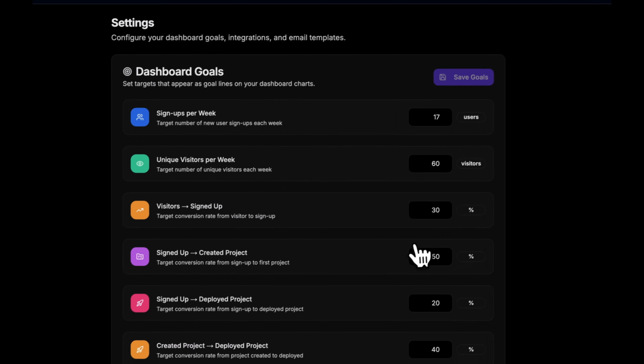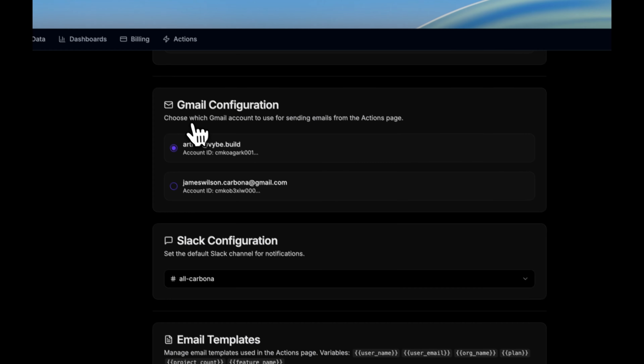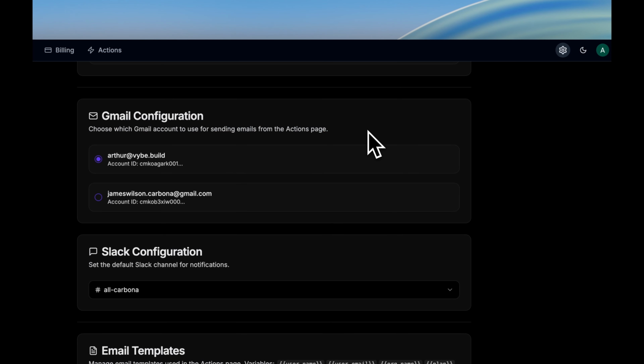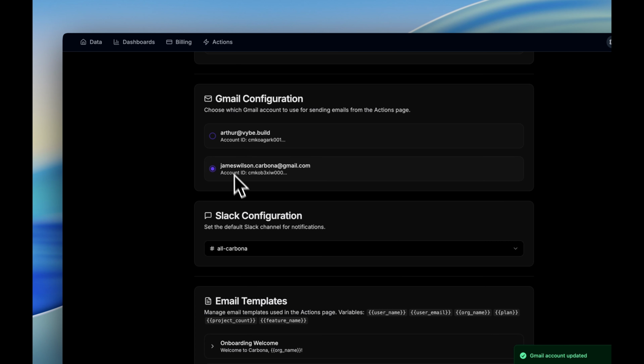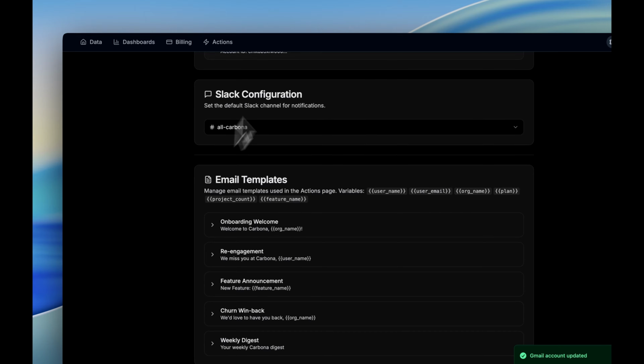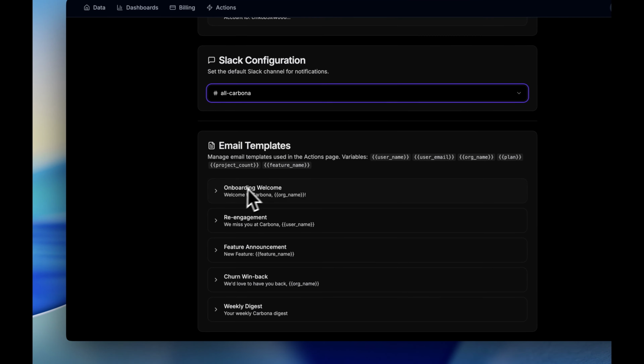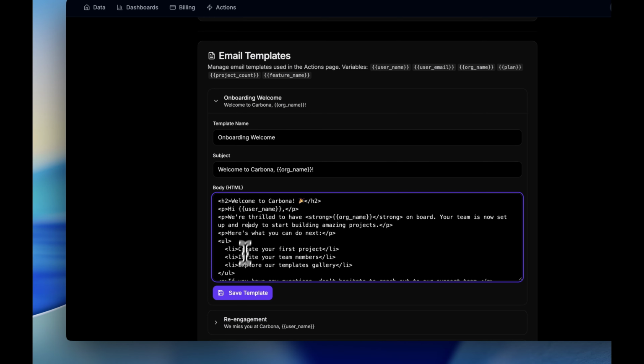In settings, I can also configure some important things. For example, the Gmail, which email is sending those bulk emails. In this case, I just have some example emails and personal ones, but if I had a company email, I could just add it and then pick it instead. As well as my Slack configuration, I can pick which is the default channel and then change my email templates as I want.